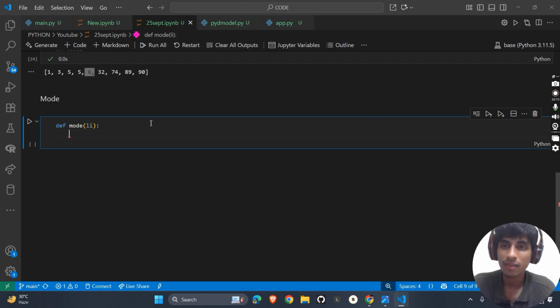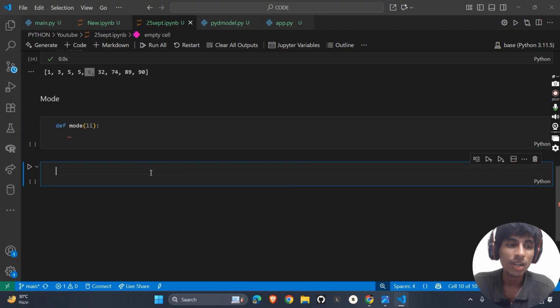Like I can count the total occurrence of each element in that li, whatever we have. Suppose we have the list 3, 4, 5, 5, 5, 5, 6, 7, 6, 7, 6, 7, 8, and then 9. And we can simply count here, like 3 and 4 appear one time, 5 appears four times, and 6 and 7 appear three times, and 8 appears one time, and 9 appears one time.